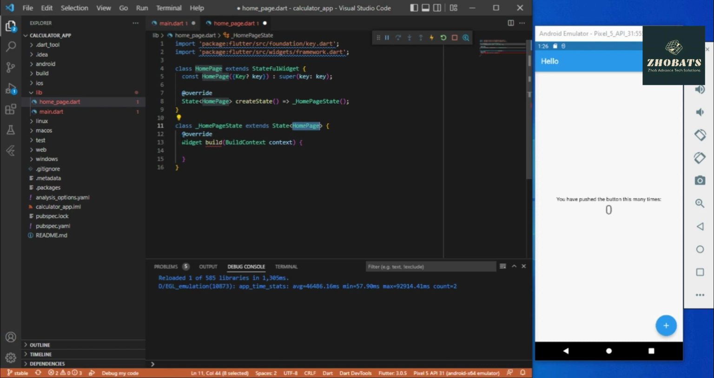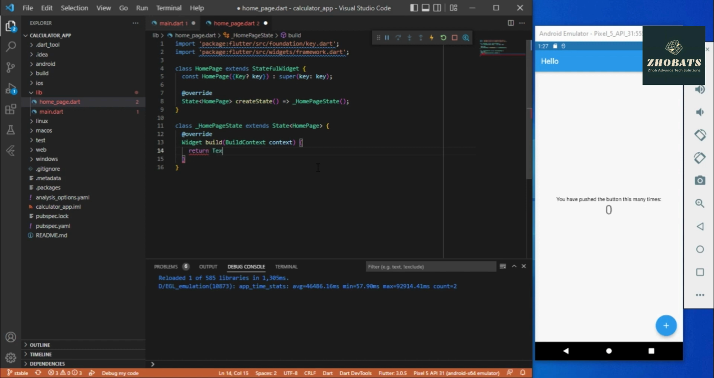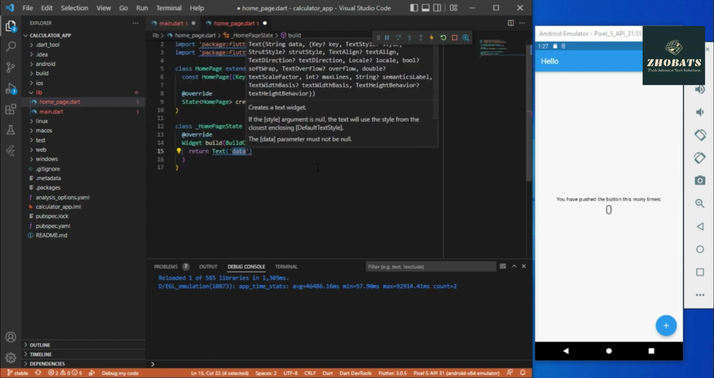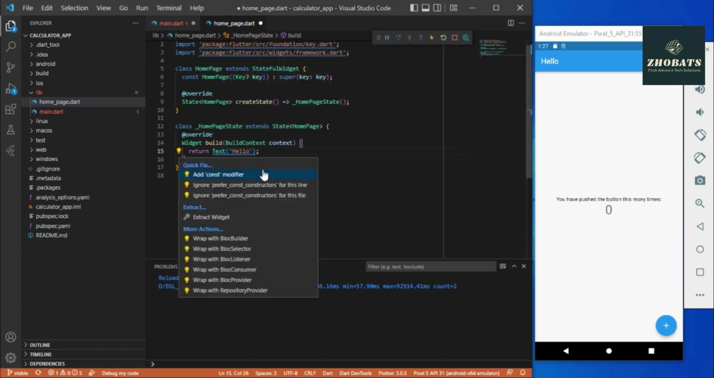Okay, so you have to override the build method over here. Here you need to return the widget that you want to display. So let's quickly return a Text and something, hello. Just put a semicolon over here, and if you hover over it, you can see some error is coming, or a kind of suggestion.